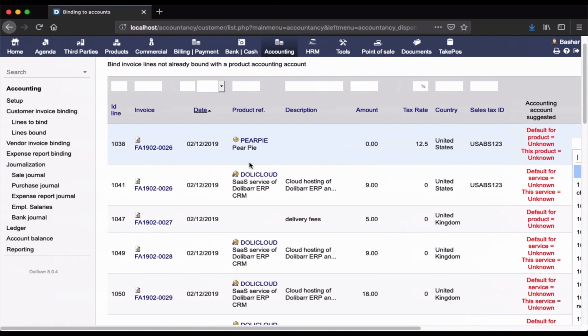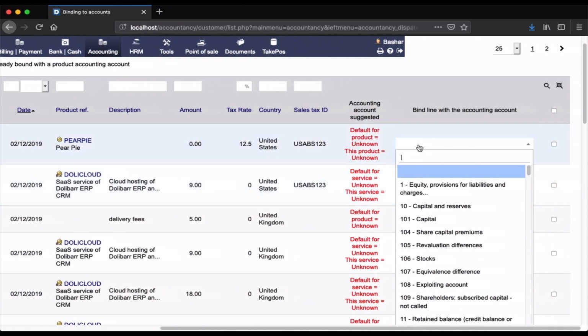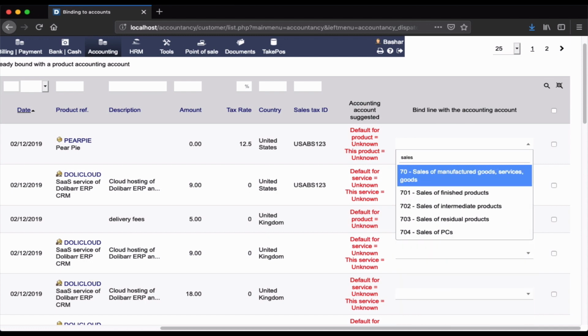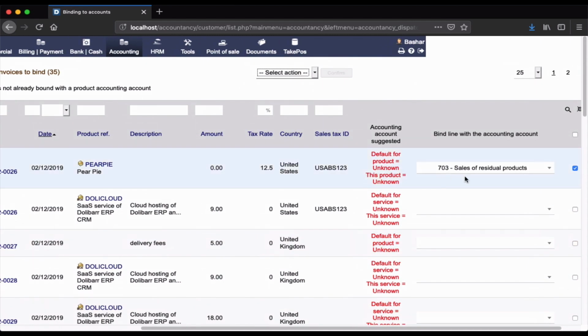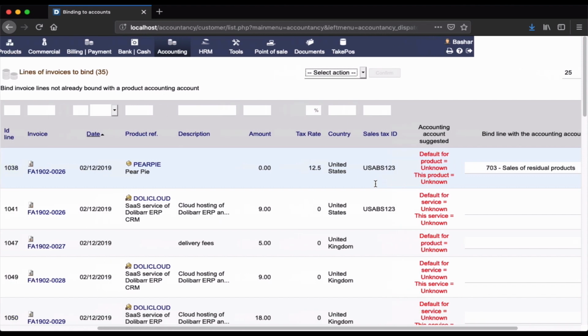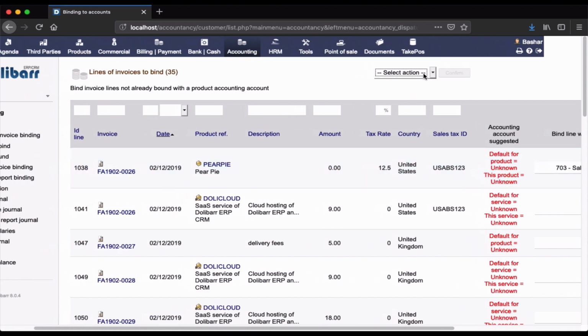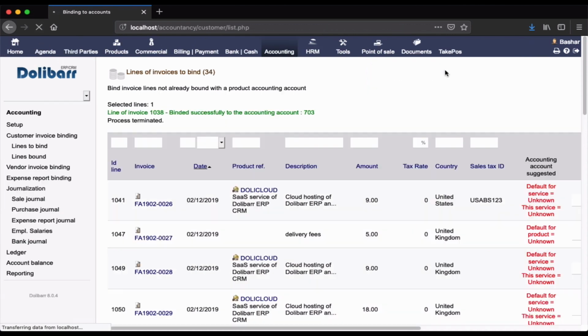For example, this is a pear, and I want to align it with an account, let's say sales. Now, after we assign this account to this product, we go up, just below the main menu, select an action which is bind, then confirm. Now, as you can see, the line of this invoice was bound successfully to the accounting account 703.